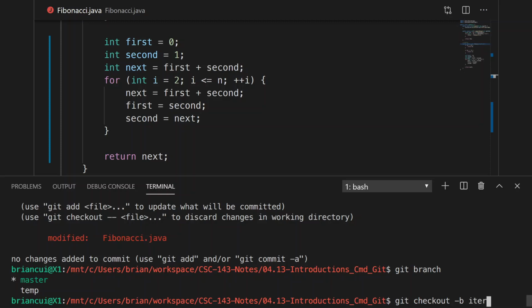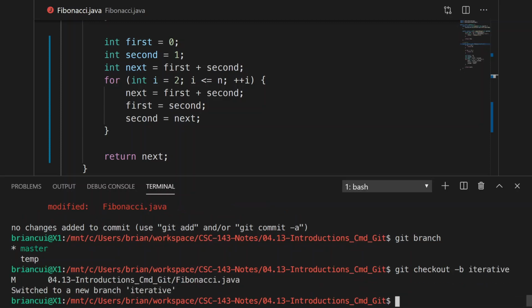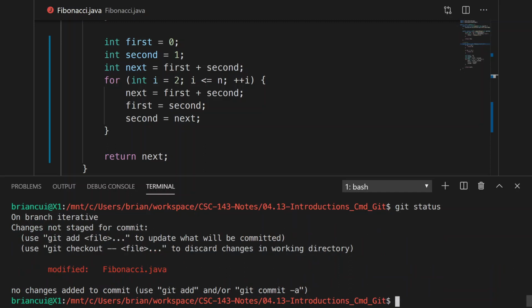Let's call it iterative. Now I'm told I've switched to a new branch iterative. If I do git status one more time, I'm now on iterative and not on master. So the nice thing about being on a separate branch from master is that I can make commits to this branch and they don't interact with commits on the master branch.